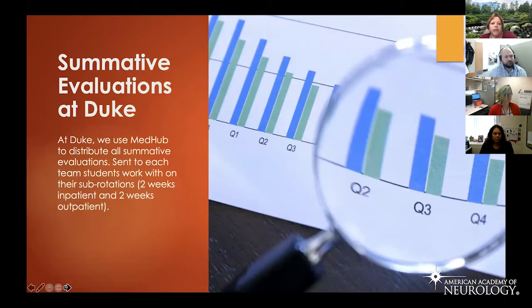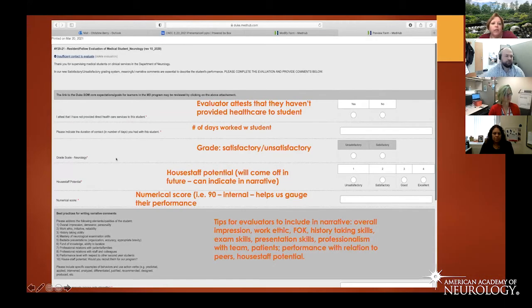And last but not least, we do our summative evaluations in MedHub, like many folks do. And we streamlined our form a couple years ago. It used to be about four pages long with lots of check boxes. And we went to a much simpler form that everyone is much happier with. So basically the evaluators have to attest to not having provided healthcare services. They indicate the number of days they worked with the student.